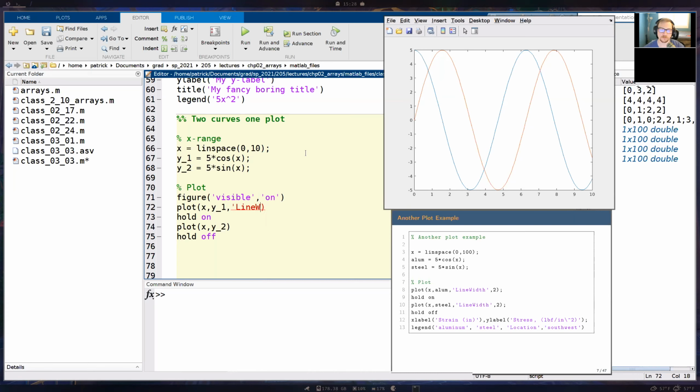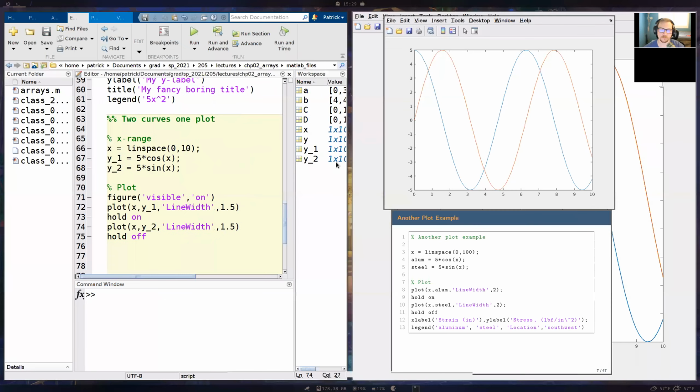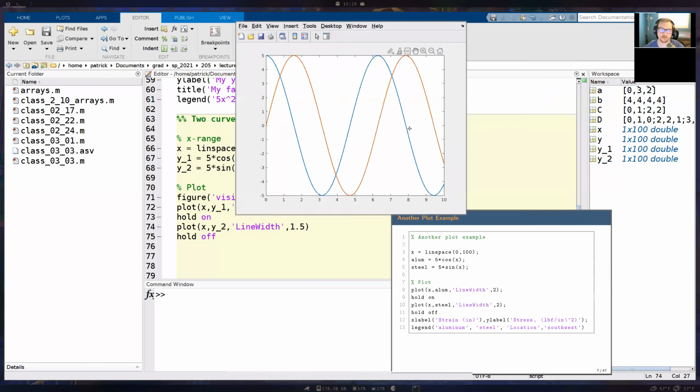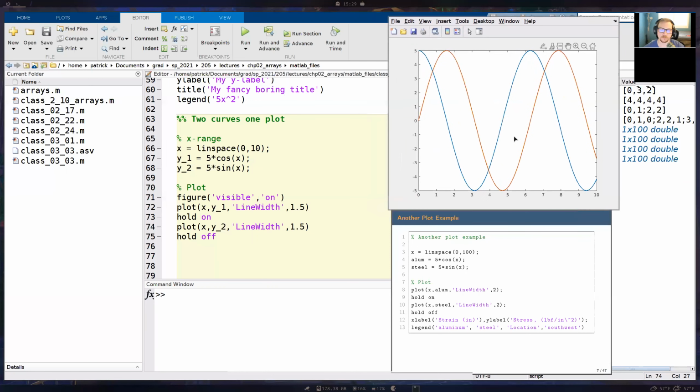So to do that, we use the line width argument. Make sure that your capitalization here is the same as mine, so you need a capital L and a capital W. In this case, I'll do 1.5. By default, it's 1. Then I'll go down here to line width of 1.5. And now if I run this, we get our plot that looks thicker.